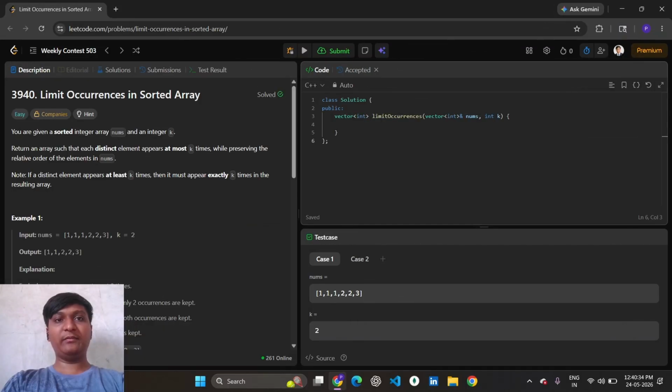Now we start traversing from index 1. If the current number is the same as the last inserted number in the result vector, that means we found another occurrence of the number. So we increment the current counter. Now if the current counter is less than or equal to k, we simply insert the element into the result. Otherwise we skip it. But if the current number is different, that means a new number has started. So we insert the new number and reset the current count to 1. After the loop finishes, we simply return the result vector.